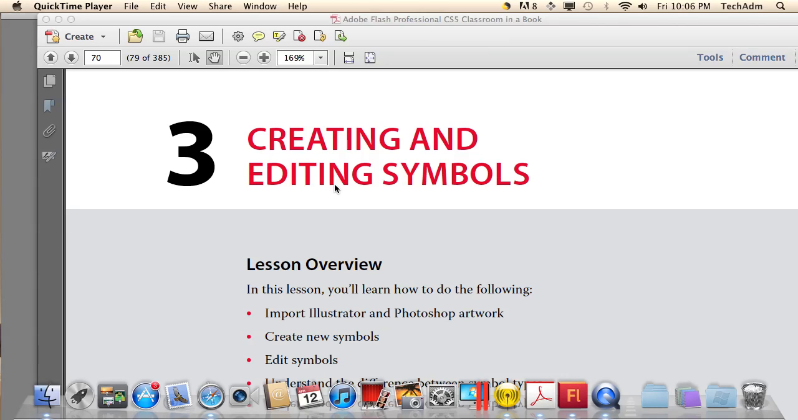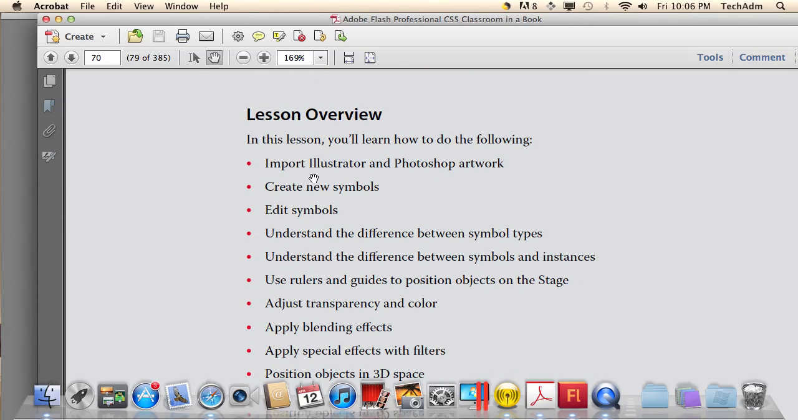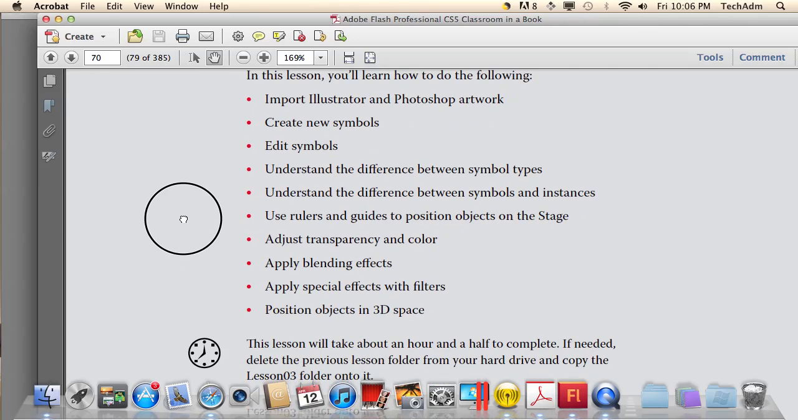In this lesson, we'll be learning how to create and edit symbols. Our objectives for this lesson are to learn how to import Illustrator and Photoshop artwork, create new symbols, edit symbols, understand the difference between symbol types, understand the difference between symbols and instances, use rulers and guides to position objects on the stage, adjust transparency and color, apply blending effects, apply special effects with filters, and position objects in 3D space.